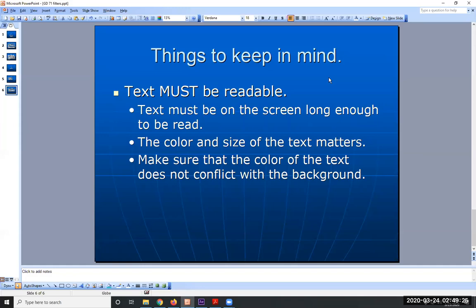The rules for text are pretty straightforward in the sense of text must be readable. Now, there are times and exceptions where you're just throwing things into the background just to fill in space and stuff. That's okay. But generally speaking, you always want to make it readable. Text must be on the screen long enough to be read. The color and the size of the text, the font choices do matter. And also you want to make sure the color of the text does not conflict with the background.